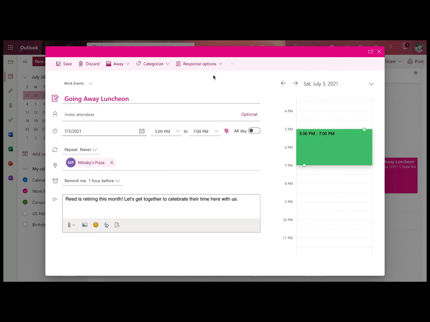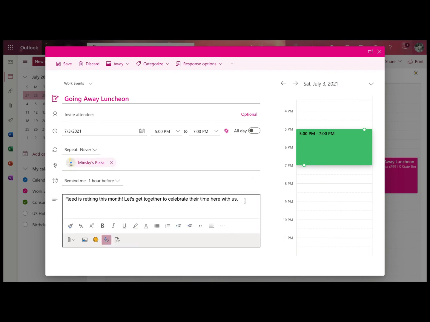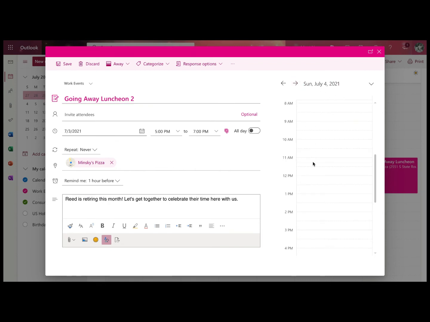So if I'm like, oh, hey, I actually need to either add more information or change the name of it, or I could say, since I want to duplicate this one, I'm going to make sure I note that it's the second occurrence in case people couldn't make it to the first one. But I want it to be on the next day. At this time, I click on and then save it.